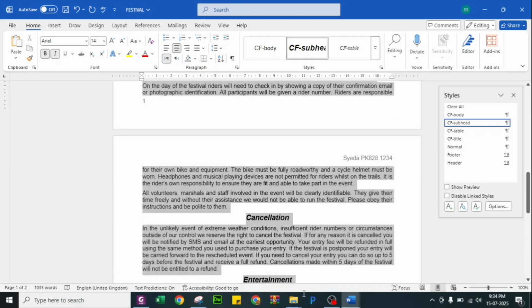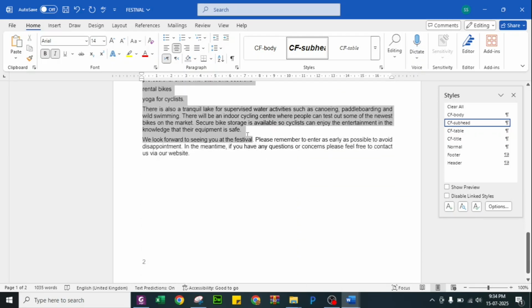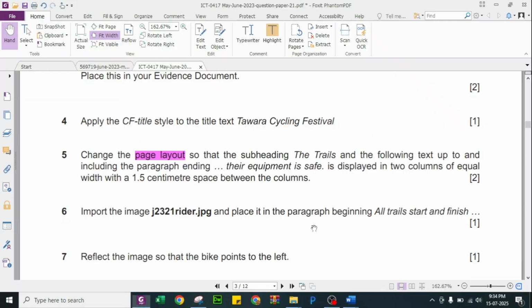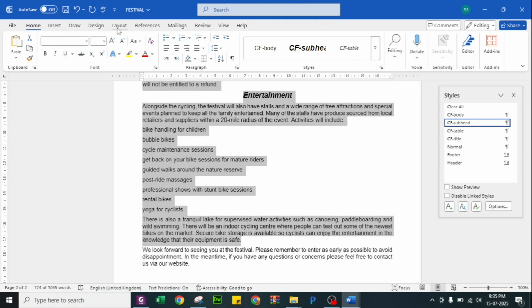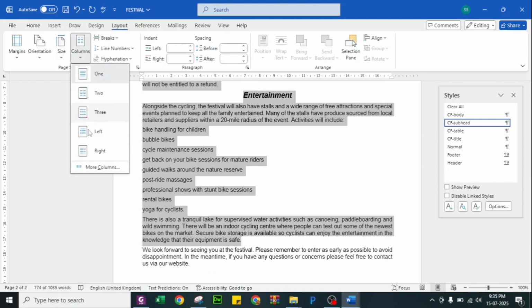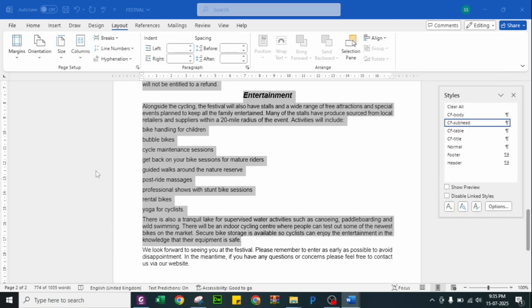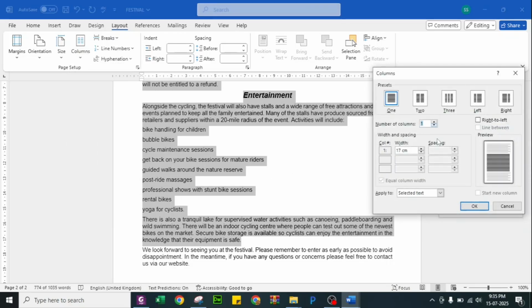Let me select it first till the specific position and then display it into 2 columns of equal width with 1.5 centimeter space between the columns. Okay. Now I have already selected it. Now go to the layout and columns and more columns. We can click it from here as well, but actually we are supposed to adjust the spacing between these columns as well. So I prefer we are here.